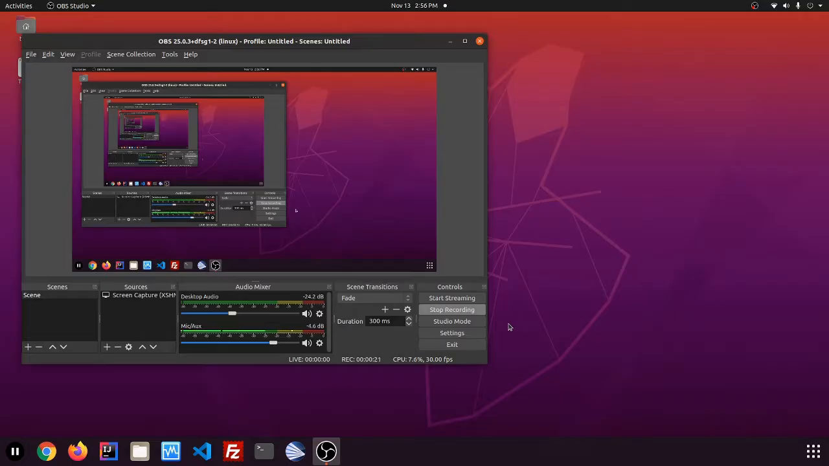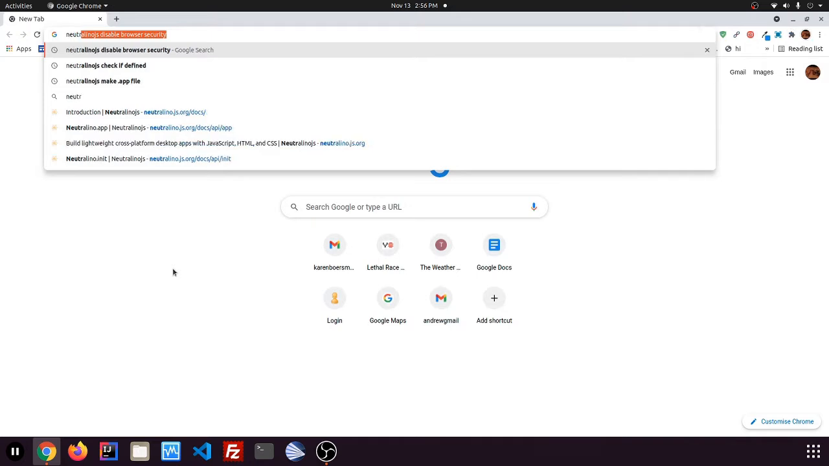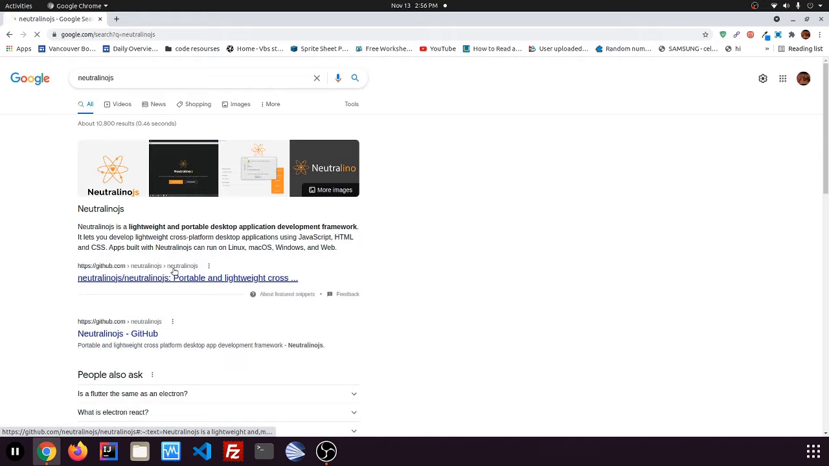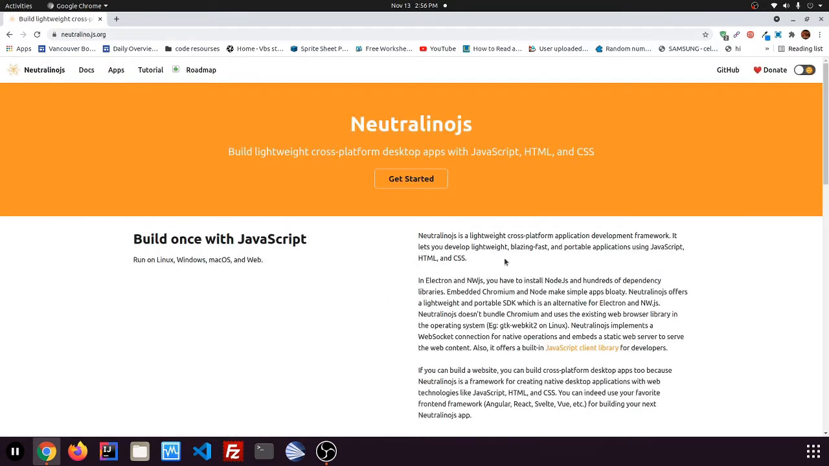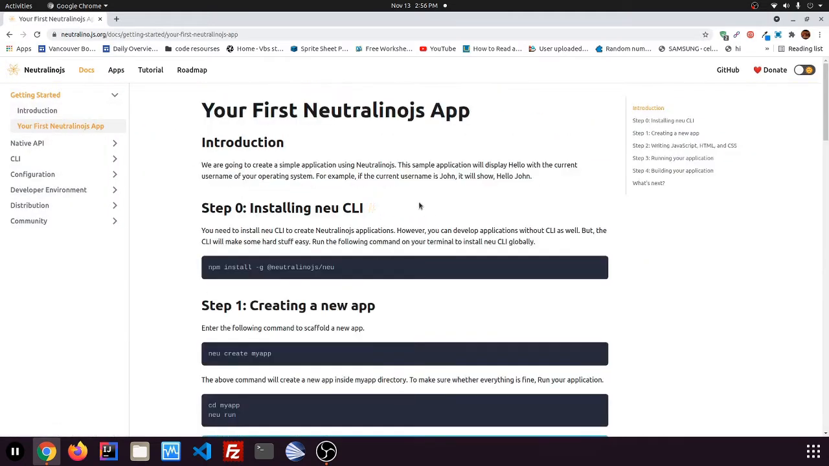So, the JavaScript library that we're going to use is called Neutralino.js. So, let's go to their website, Neutralino.js. Okay, and here we go. This is their website. So let's get started on your first Neutralino.js app.